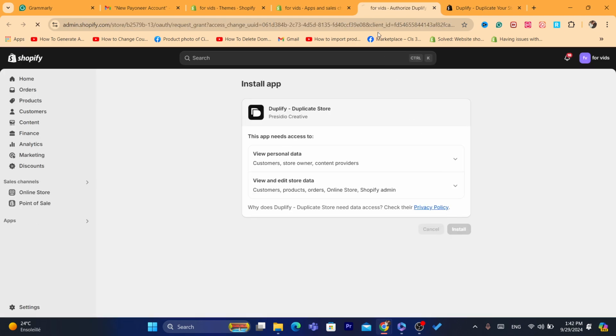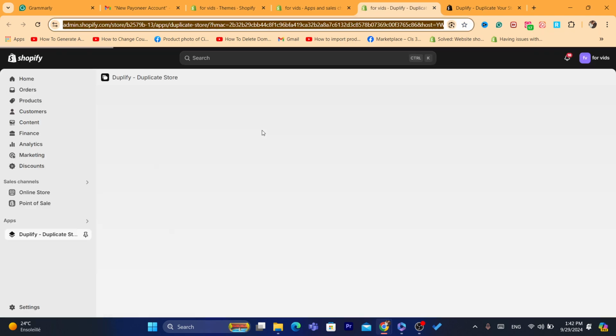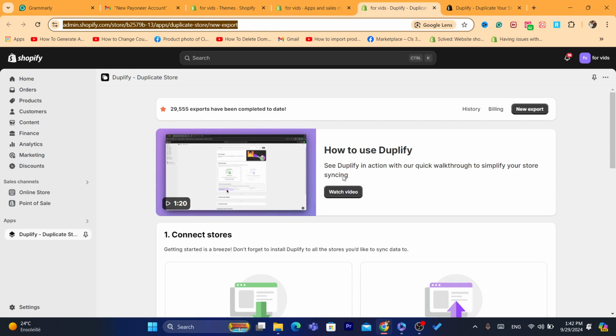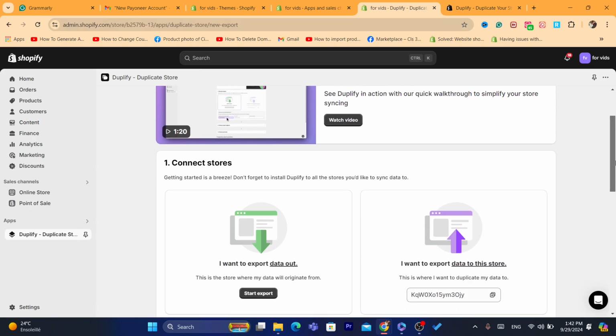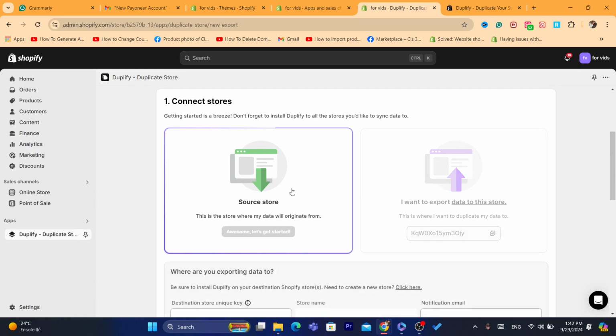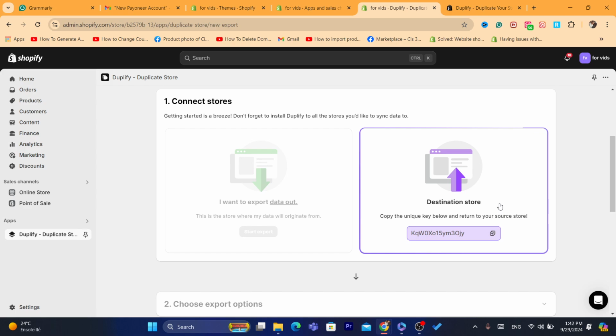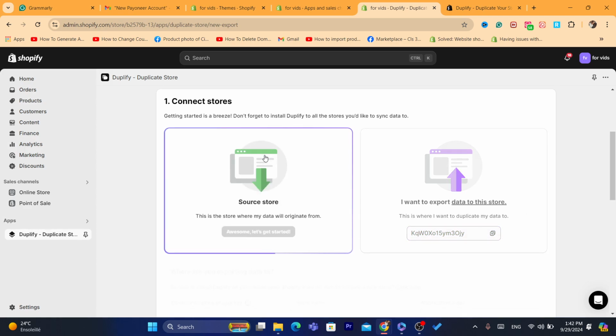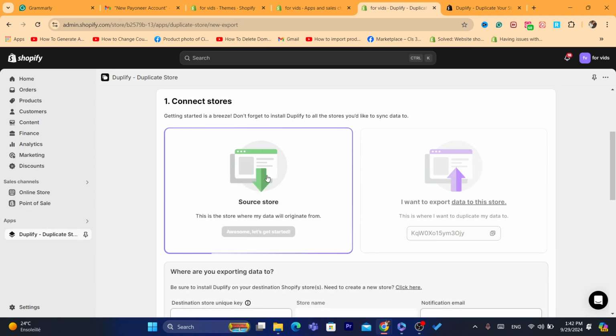Now after you click on install, you want to know exactly where you are going to send the data. I'm going to show you exactly what I mean. So here I want to export data out, or I want to export data to this store. Now there are two options here. Now this is the store where all my data will originate from.